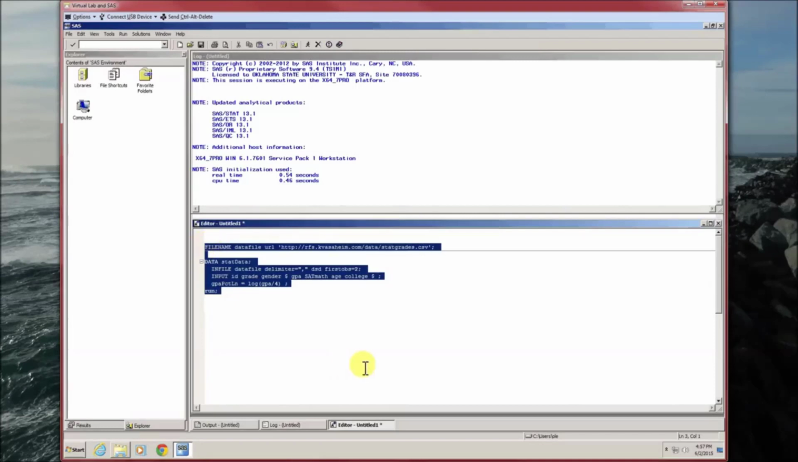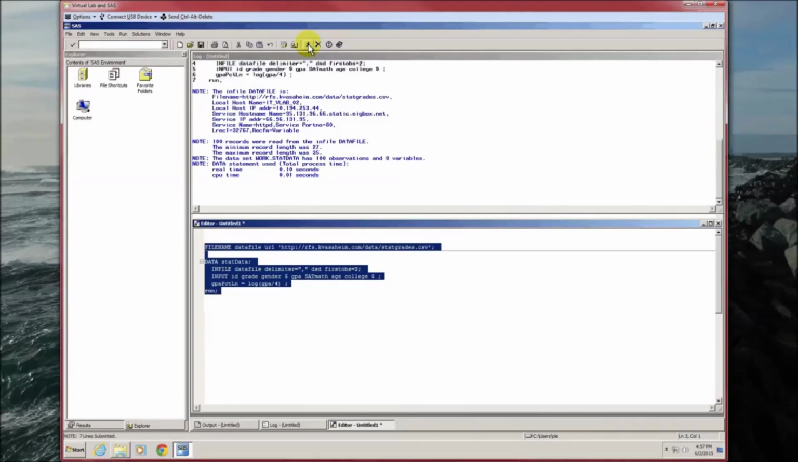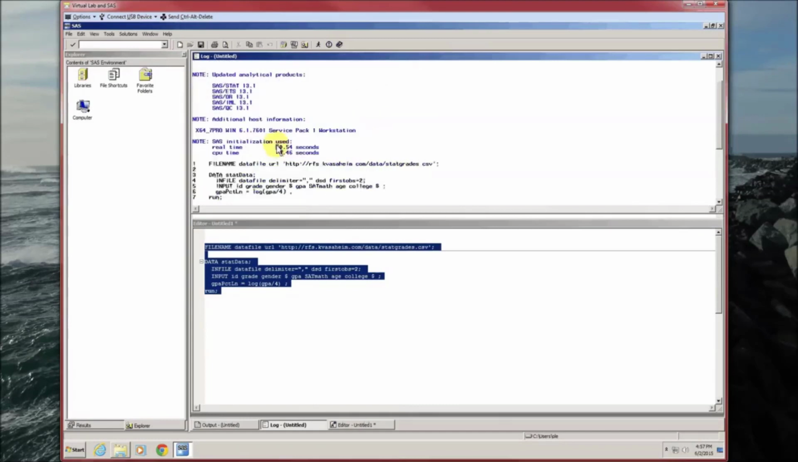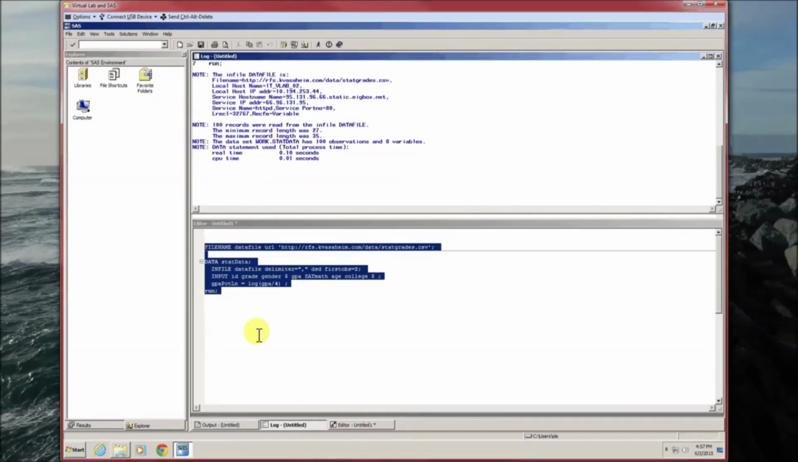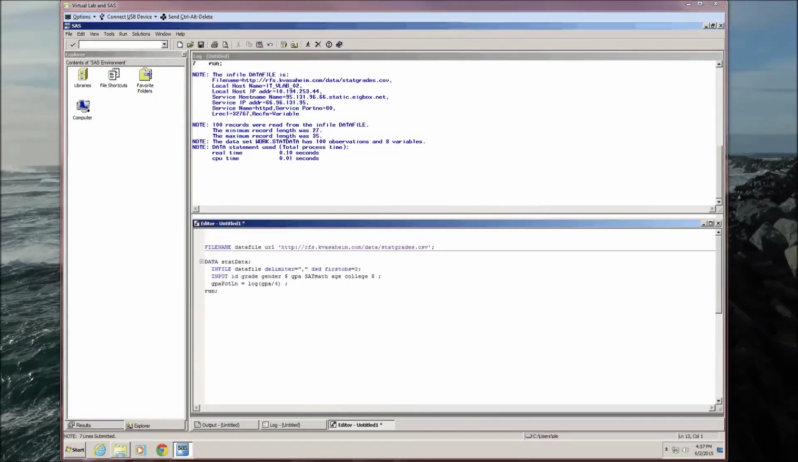So after running these, and remember we can either do it by the running person up here or F3 on the keyboard. Let's do it with the running person. Okay, I see no errors in the log. Nothing red up there, so we're good to go. Of course, one thing that we really do want to do is actually look at our data just to make sure that we got it in there correctly.